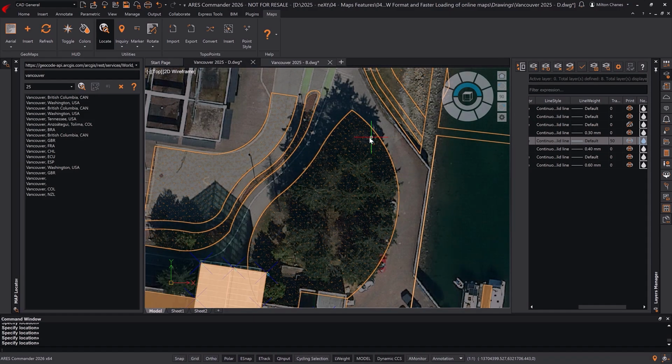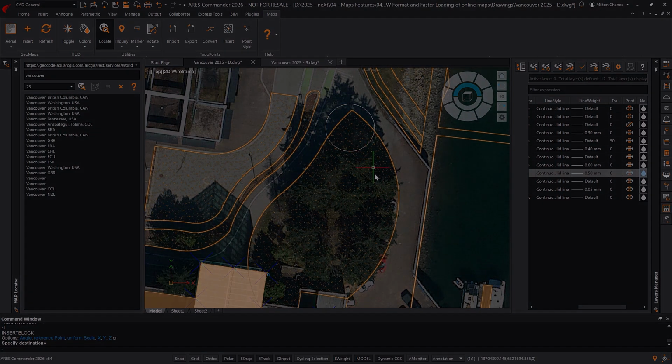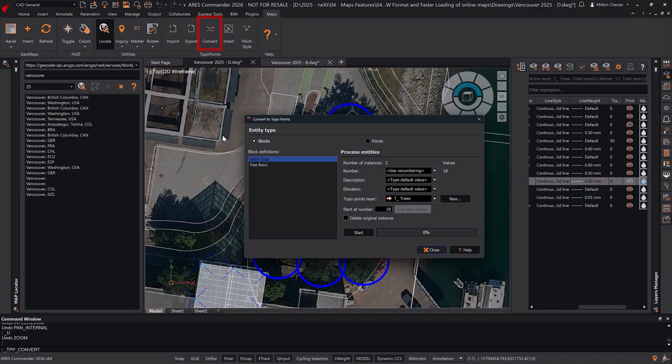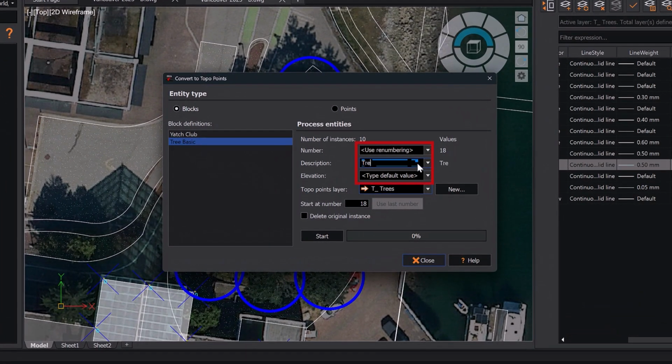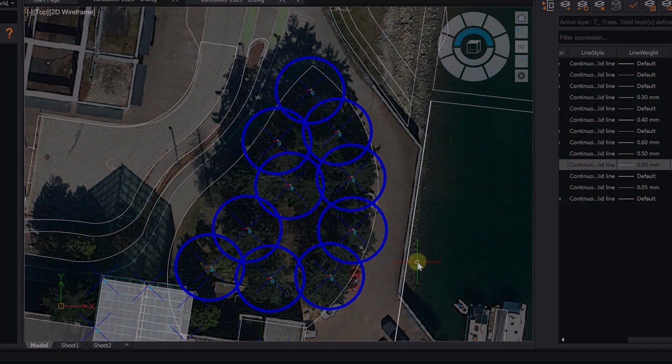Alternatively, we see that blocks are inserted in our drawing to reference the position of the trees. We can use these blocks to automatically create topo points and ask a surveyor to verify if they still exist today. Using the Convert tool, we can search for these blocks and automatically place a point at the base point of each block. These points can contain attributes, which we can add here. When we click Start, the conversion process will begin, generating the topo points we are interested in.